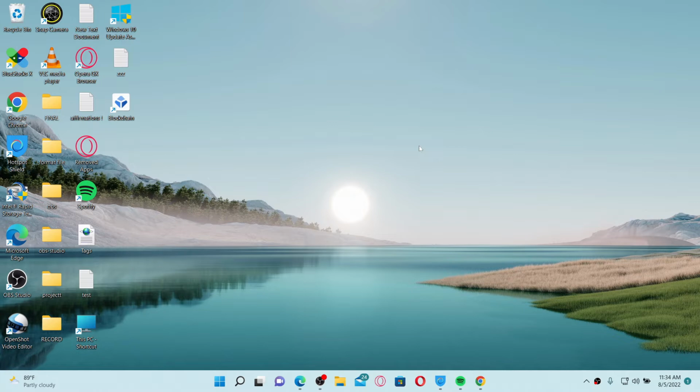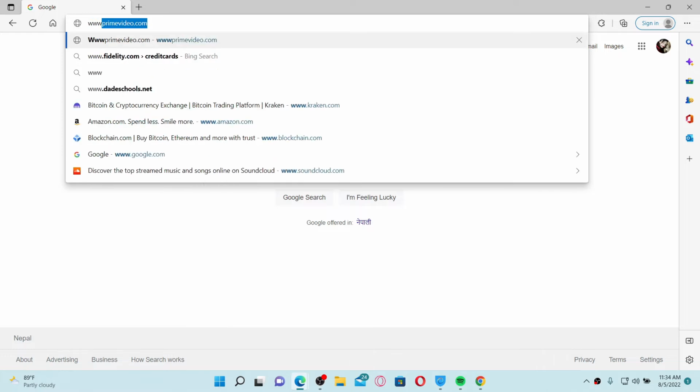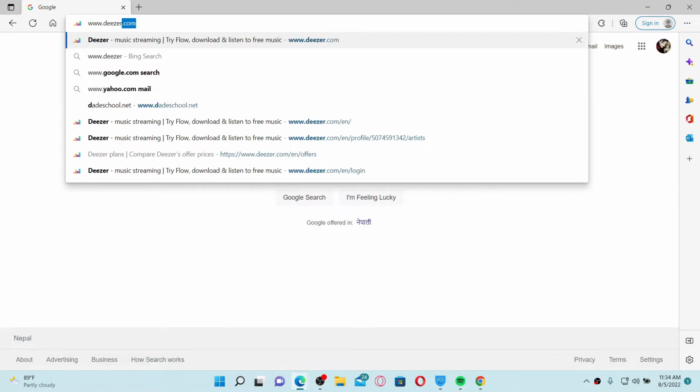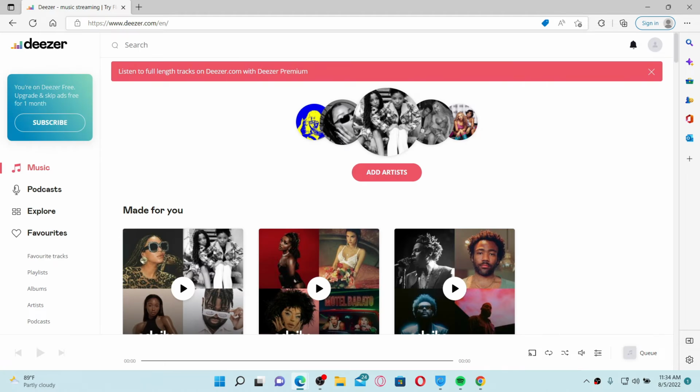To find friends on a Deezer.com account, open up a web browser first. Go to the URL at the top and type in www.deezer.com and press enter on your keyboard. Make sure that you're logged into your Deezer account.